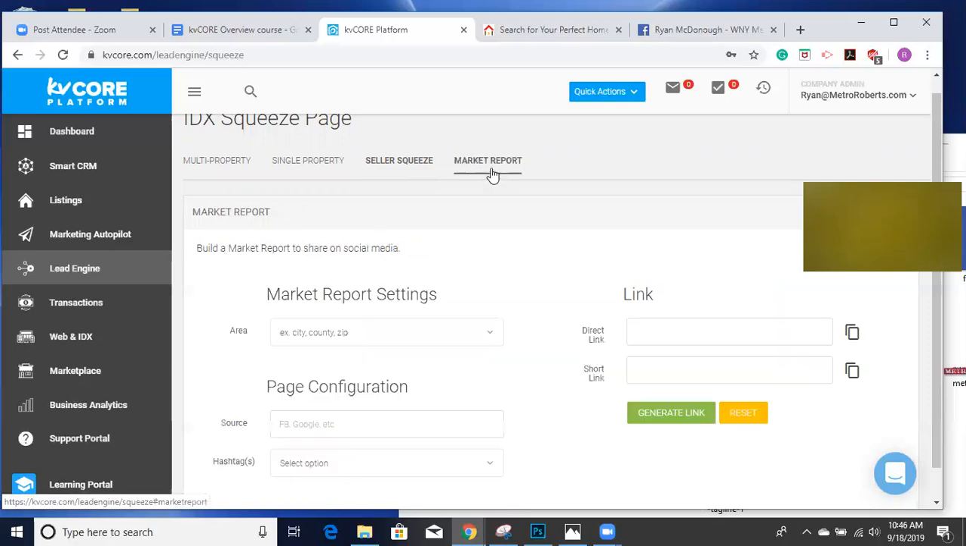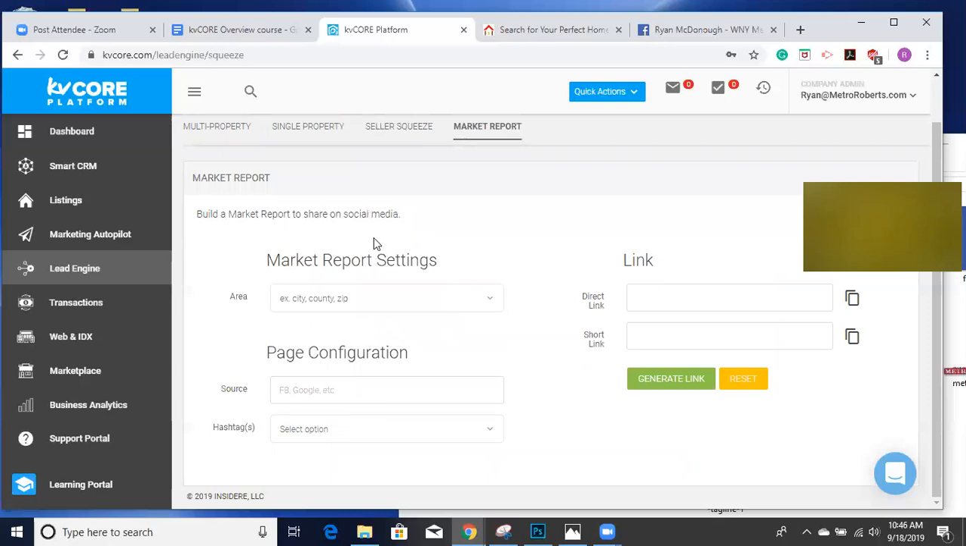You can also send them market reports. You can create market reports for a particular area and send them out this way. And again, you add a hashtag here.